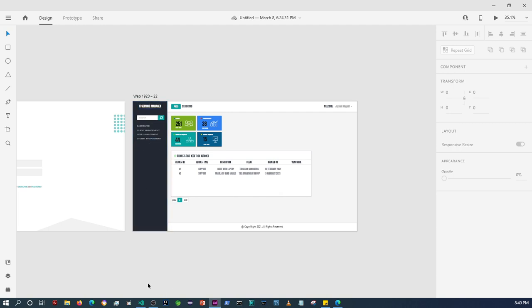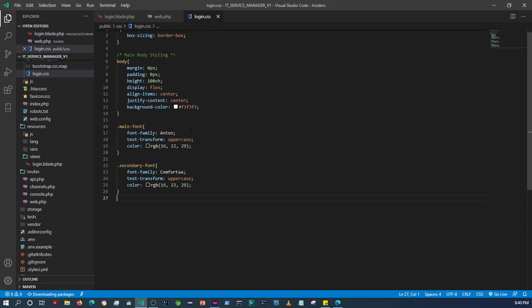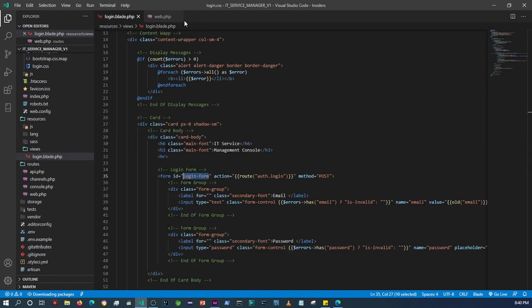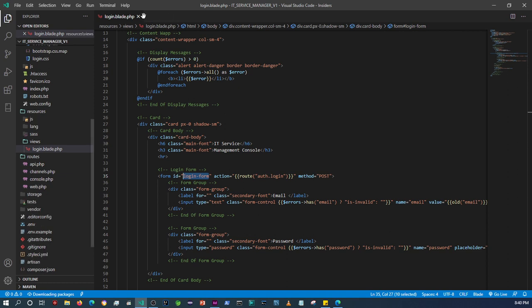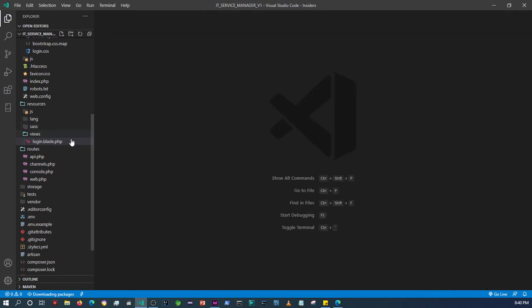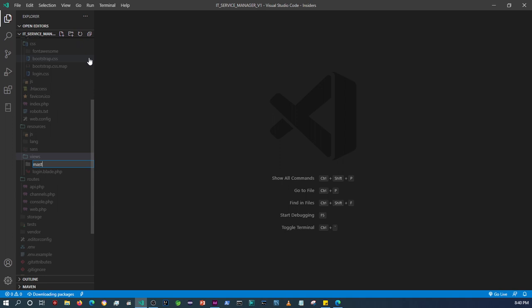Okay, so within our application here, the first thing I need to do is close all these tabs. All right, so within our views, I'm going to create a folder here. I'm just going to name it master. And then within there, I'll create a file called template.